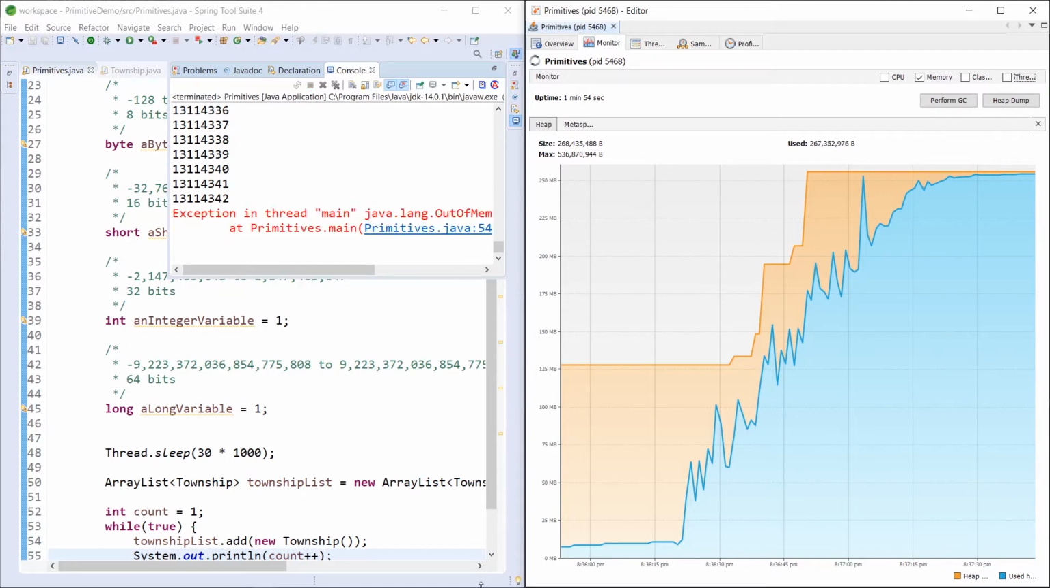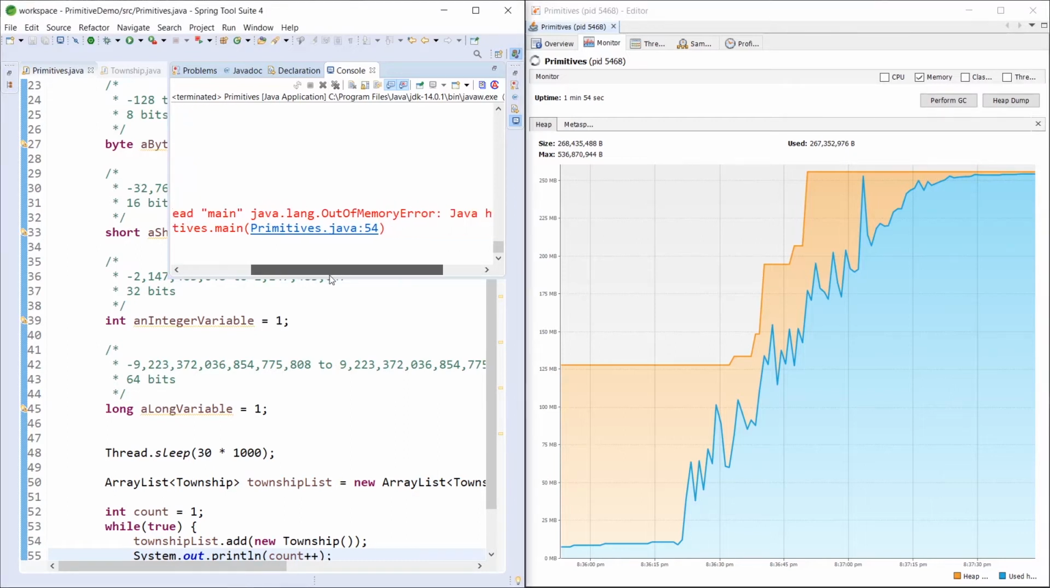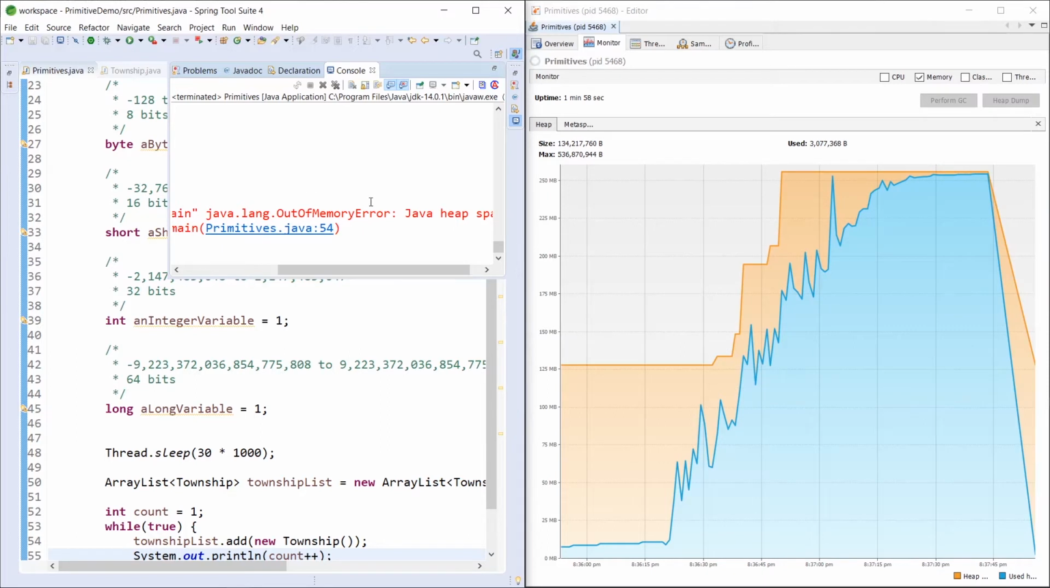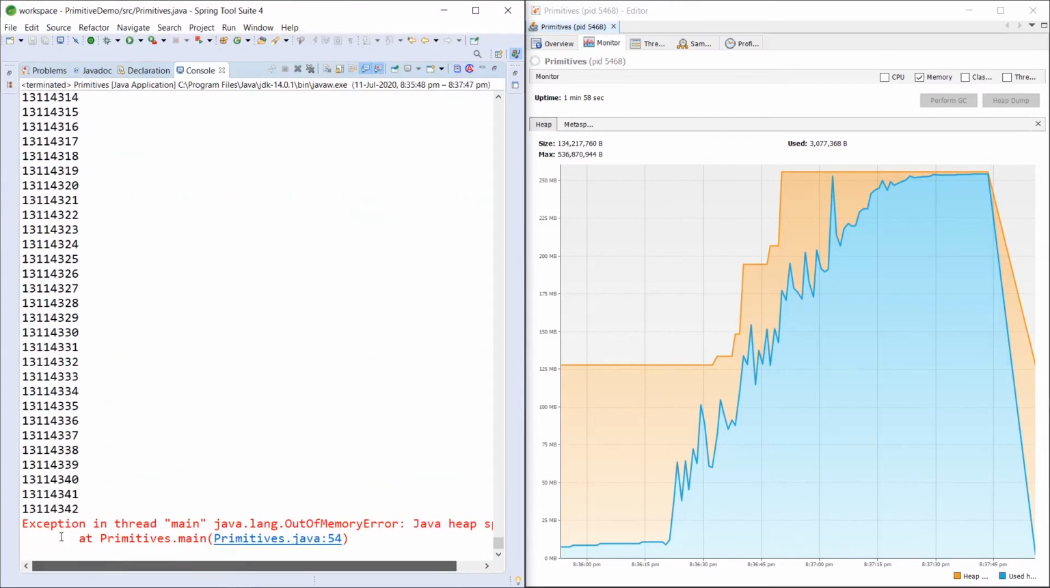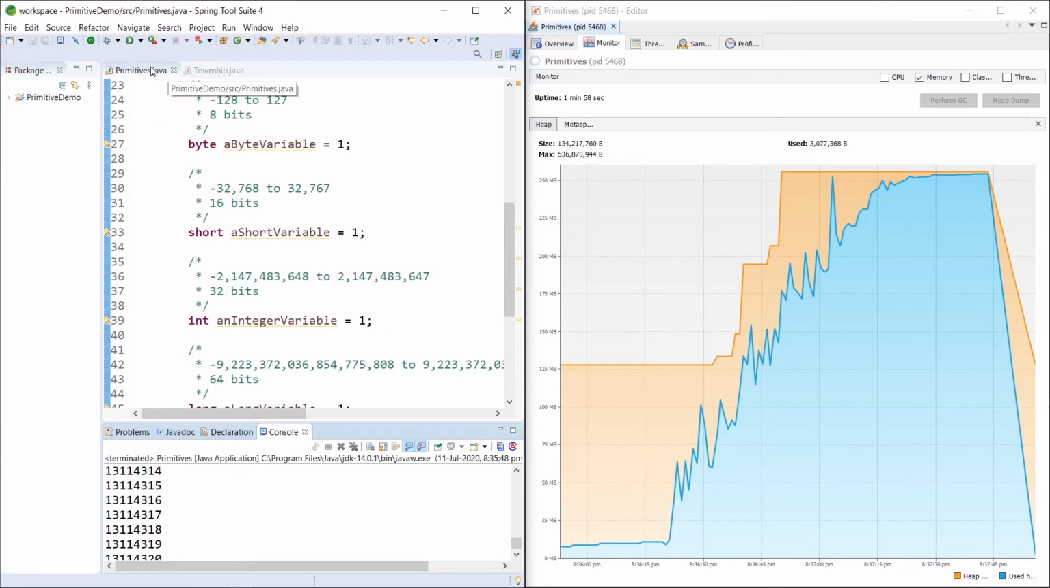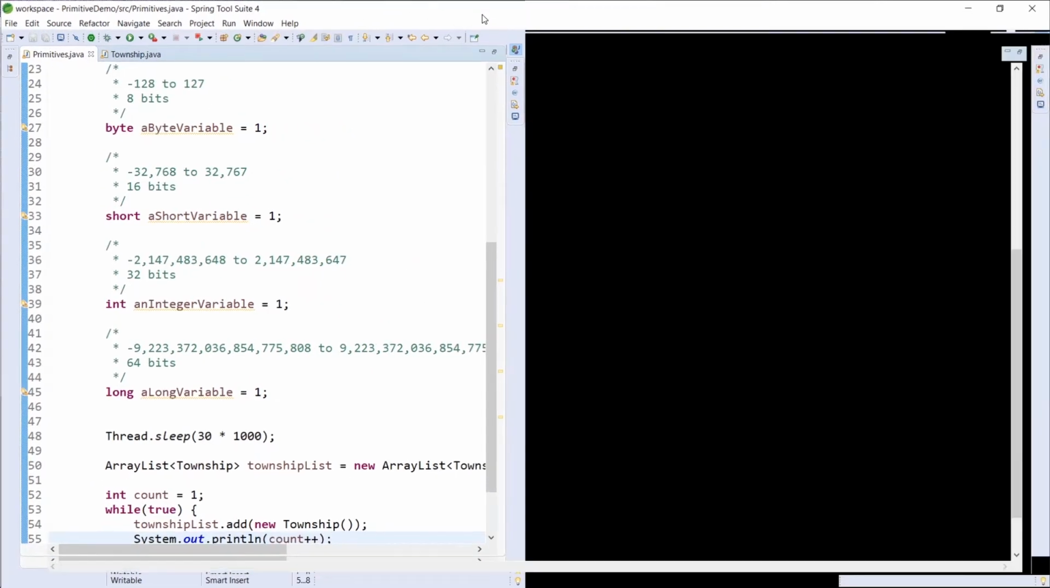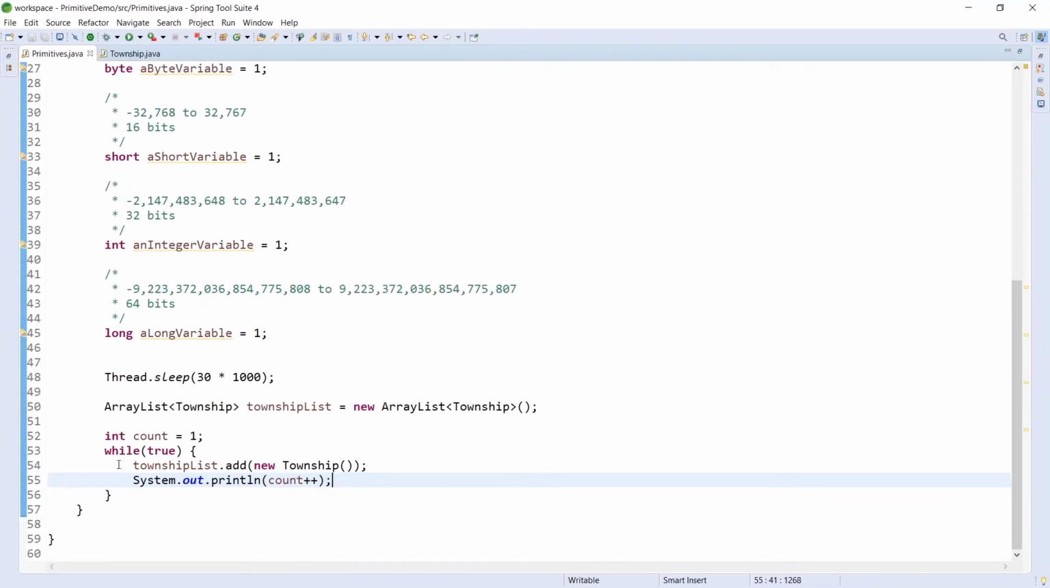Yep. The program has abruptly terminated with the error saying out of heap space. Yeah, that is expected here in this case, as we are not letting the objects get garbage collected. So let me log the number of objects which got created, which is roughly some 13 million, I could see.